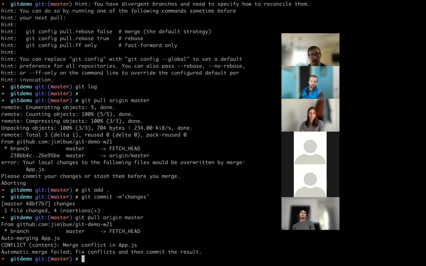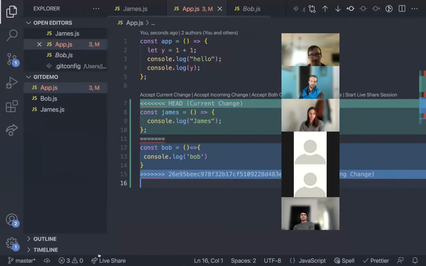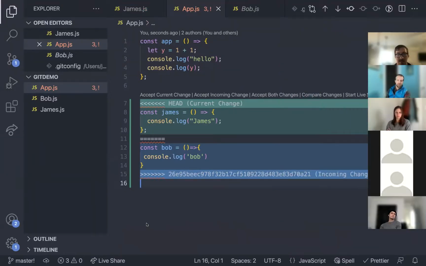Cool. So now this does create a conflict. I was maybe thinking Git might be able to figure this one out, but it can't. So now I have a conflict. So if I go look at VS Code, this is what I have. And this stuff here, these brackets and equal signs, this is just text. You can go in and edit this.